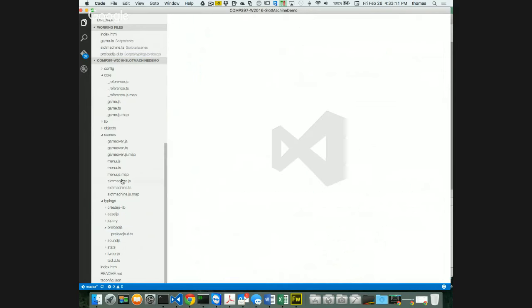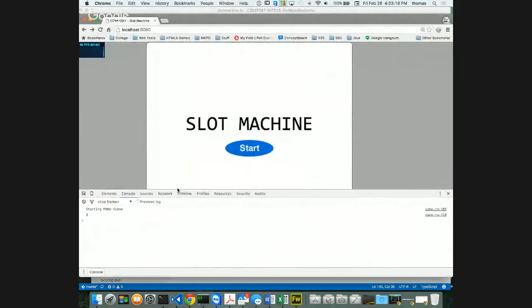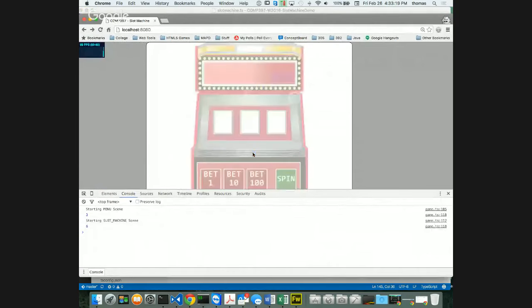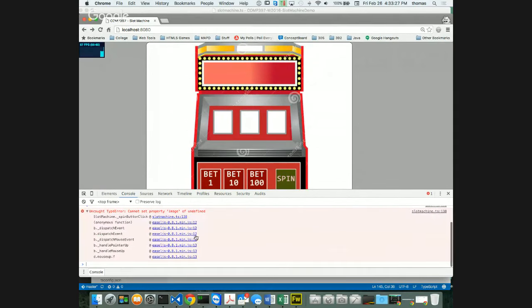Okay, let's go back and check it out and see if it works. Of course, I've preloaded and I refresh. Now let's see if I get an error. I started it off and I got 6 objects in my scene. Spin. Oh, what happened? Let's go back here, and it says slot machine spin button click. I have a problem. It says uncaught type error, cannot set property image of undefined.